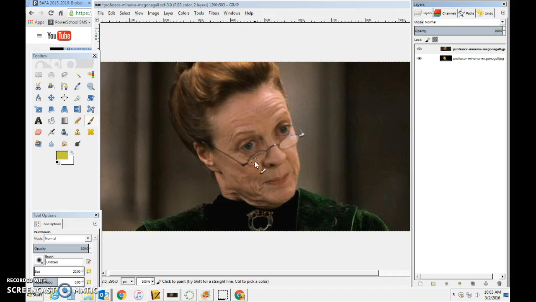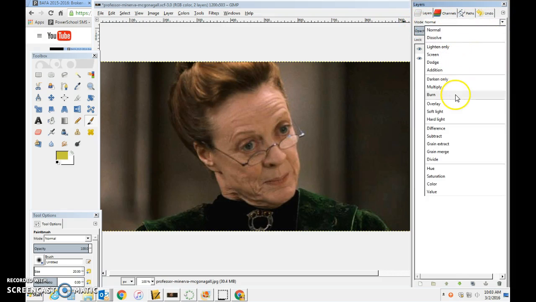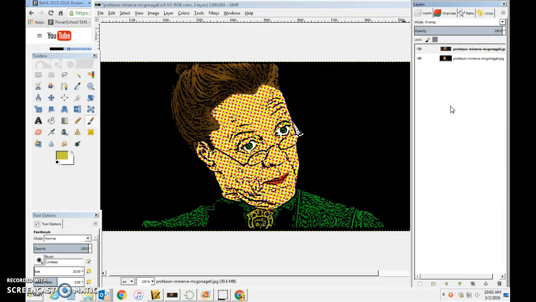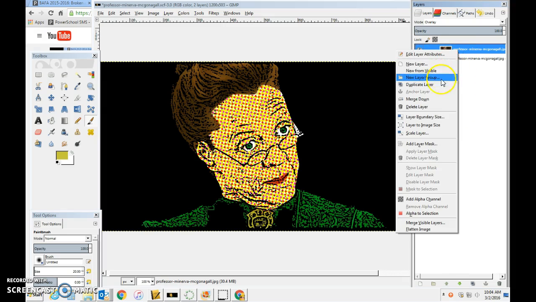I'm going to change the mode from the top layer from normal to overlay. So the mode is normal. I'm going to change that to overlay. And I'm going to merge layers 1 and 2. So right click, merge down.